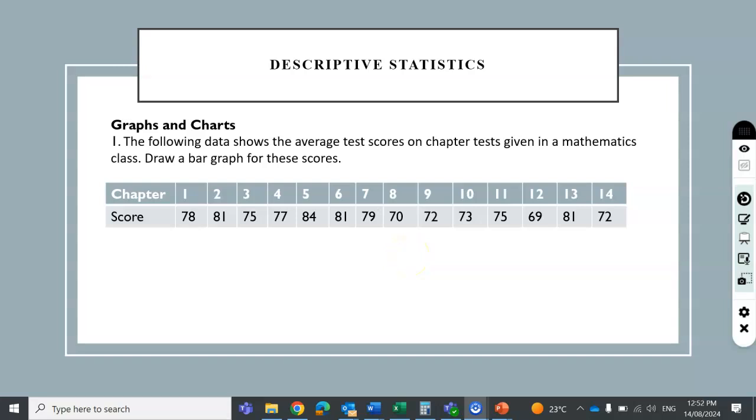Graphs and charts are a powerful way to analyze a given data visually. Here we will learn different types of graphs and charts. The first one is bar graph. So we will learn how to plot the bar graph in Excel.